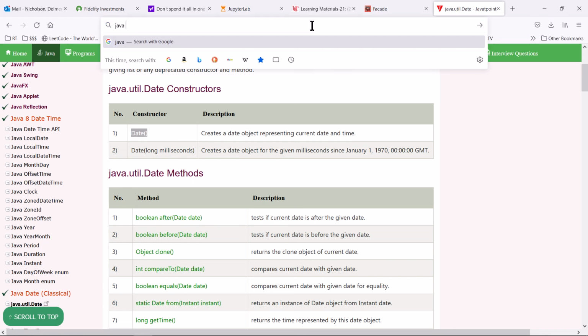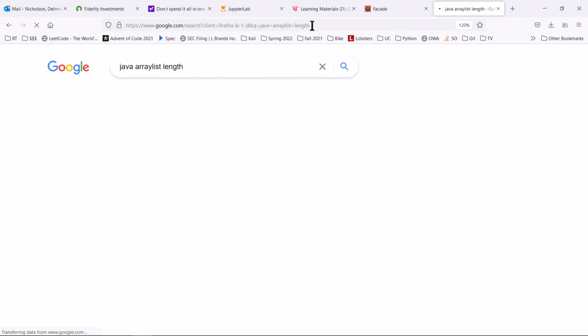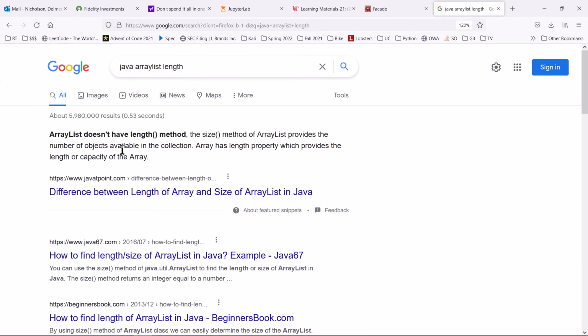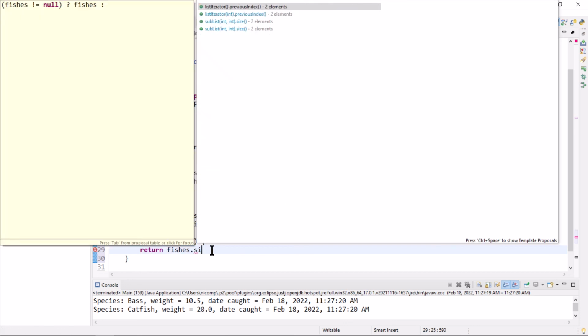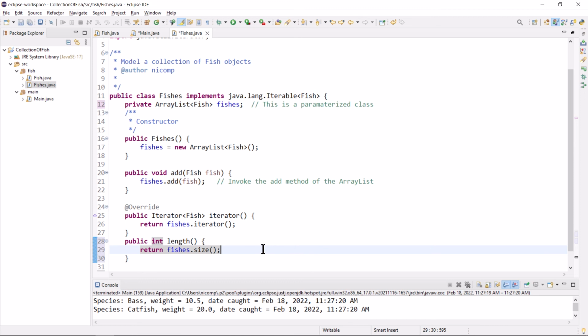So I'll say Java ArrayList length. And it says ArrayList doesn't have a length method. The size method provides the number of objects. So that's what I want. So I can say return fishes.size(). And you can see size isn't even coming up. I don't know why, but it does exist. We know it's there. And that's what I can return.